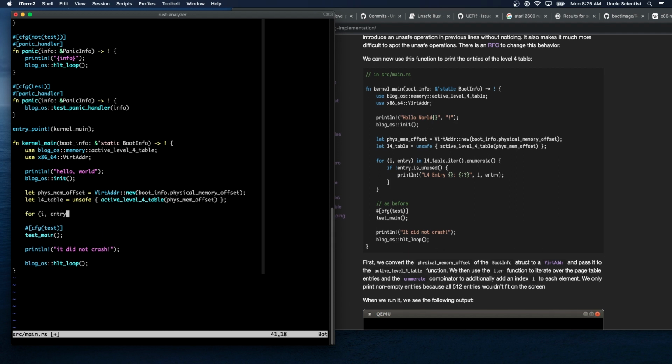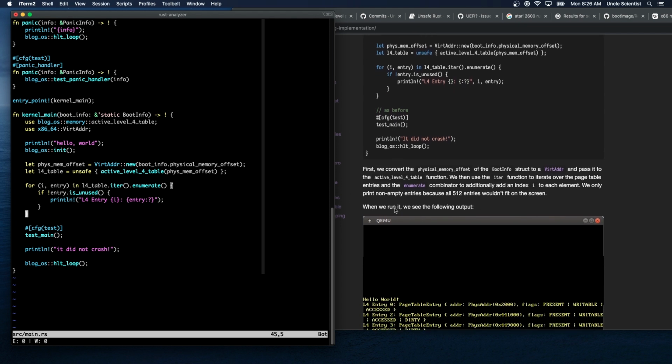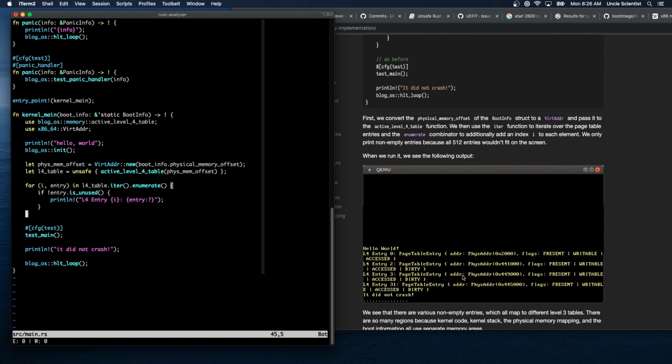For i, entry in l4_table.iter().enumerate(). Okay. println L4 entry i is equal to entry. Right? So this just prints out each entry, and I don't know if this is going to decode the entries for us or just print out the bits. I guess we can see it here. All right.